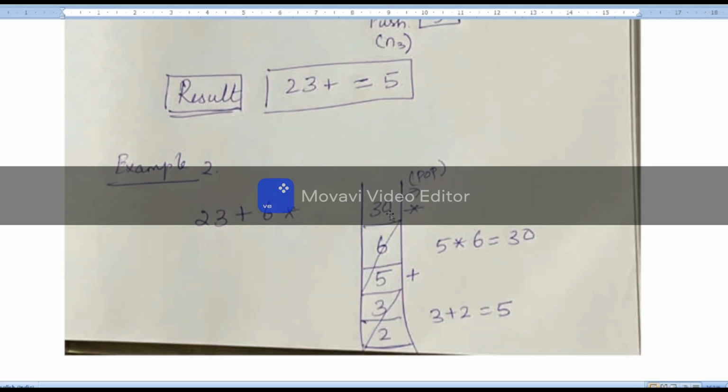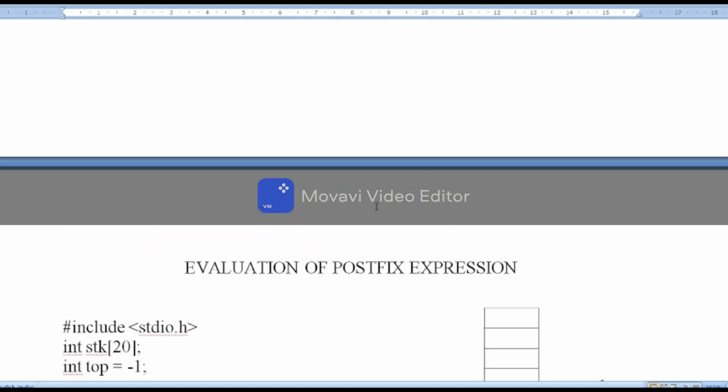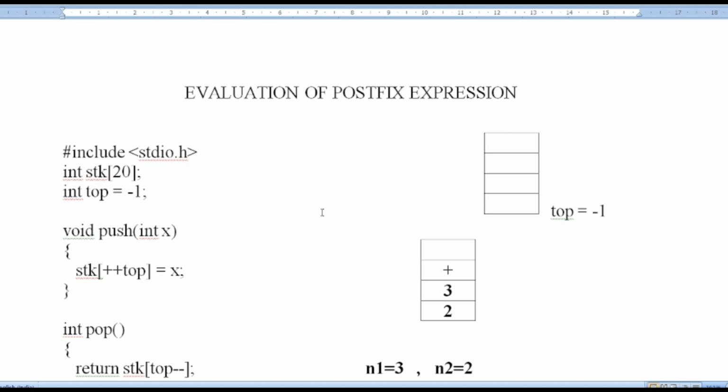So now the stack's top position is 0. So I push the value in the stack position. Stack top position, current top position. Okay. Then evaluation of postfix expression.